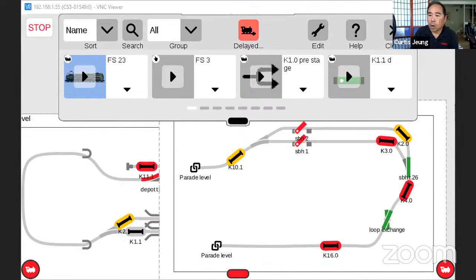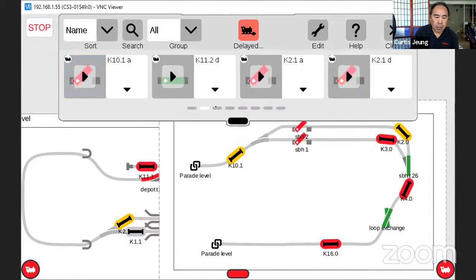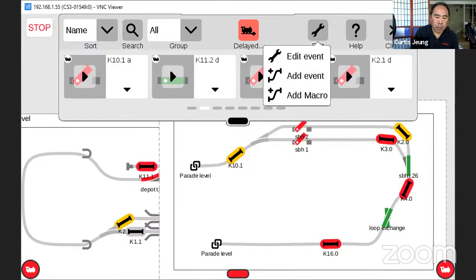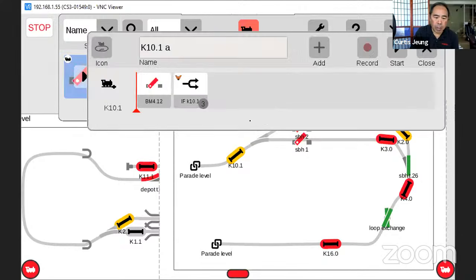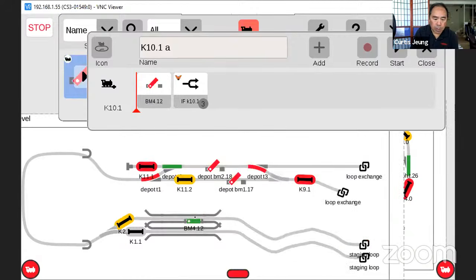Okay, so as far as the wiring goes, the contact tracks all go through an S88, and then you're setting up an event script. And this is K1A arrival. I'll show you a quick script here. Basically, this contact here on the screen activates BM brake module 412, which is this one here. And that's all it does.